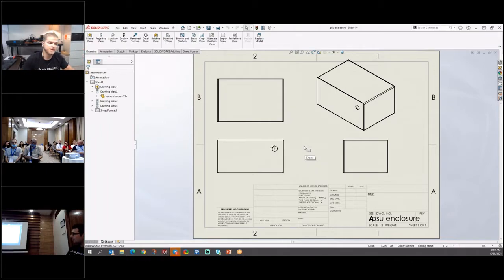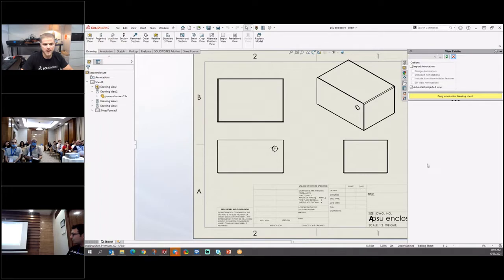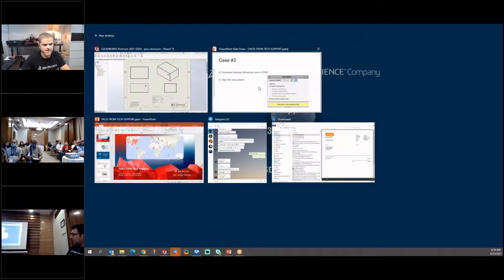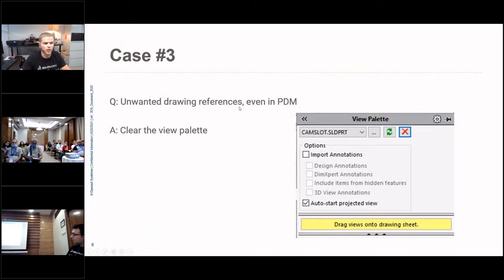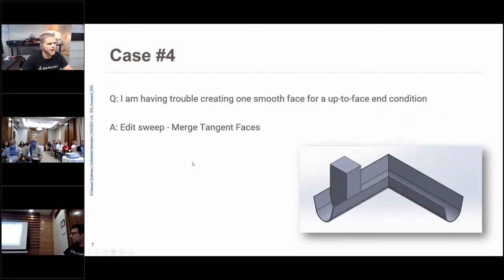It's common, maybe somebody there has done this before. Maybe you take a drawing and do a file save as, make a copy of the drawing and move it over to use it as a template to start a new drawing. Then it may still have a view palette populated with old views. And that's hard to see. You wouldn't even really notice that unless you were going to look for it. So long story short, if you're like this customer and you have unwanted drawing references, just clear the view palette. Go over and check out the view palette, make sure there's nothing in there you weren't expecting, and you can go ahead and clear those out.